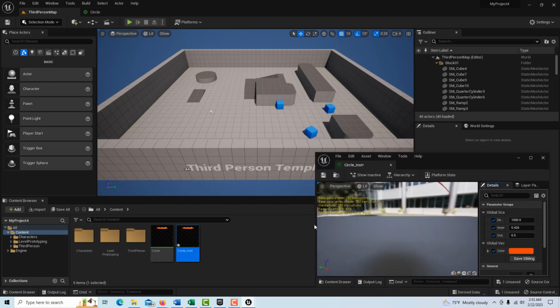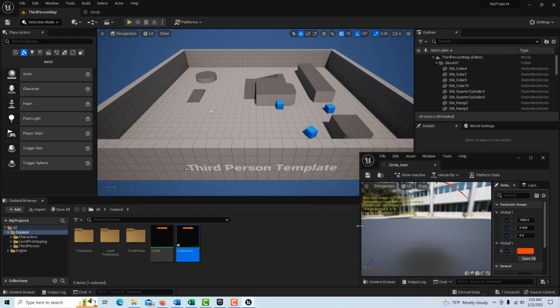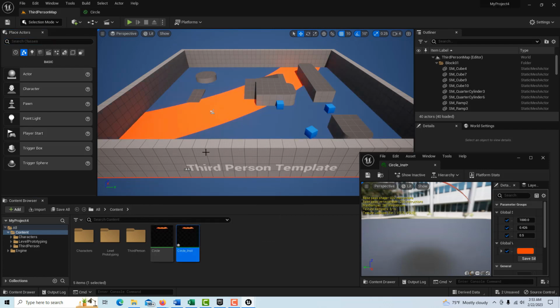So just leave that over there. I can resize that window a little bit. And then just to see what this might look like, you could literally just drag it onto the floor and it creates that kind of effect, which is cool, right? It's like instant graphics.